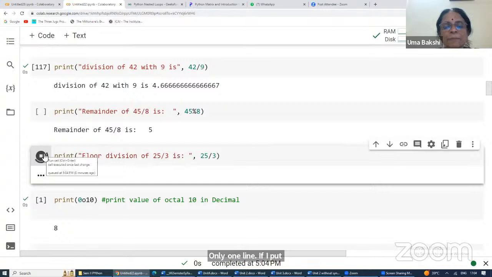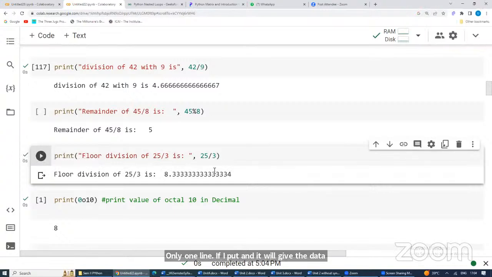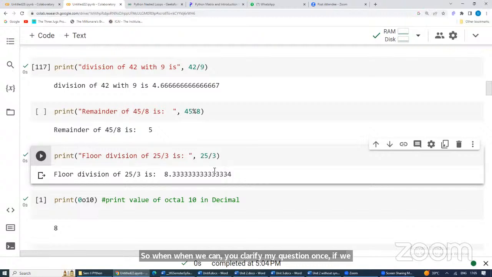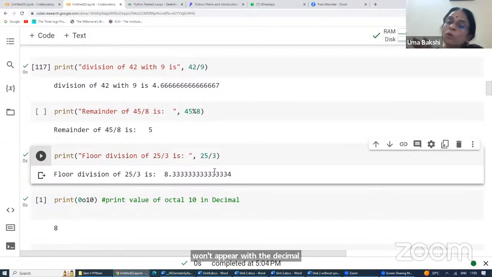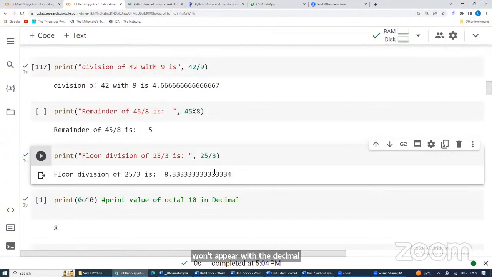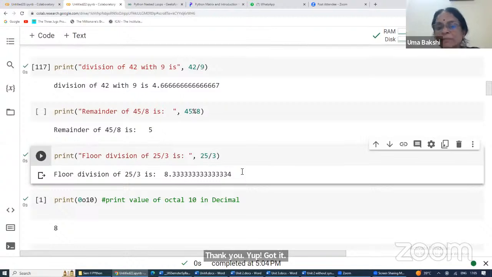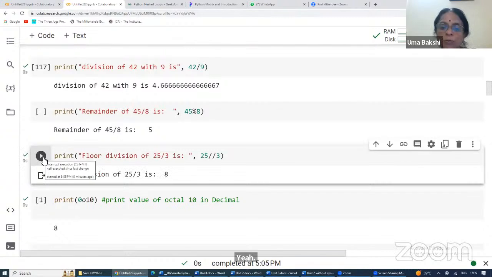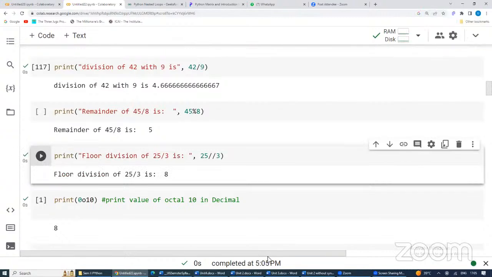When the answer is a decimal, but you run the program with floor division, it won't appear with the decimal. It will give you only integer values. If I put one slash, it will give you the decimal values. For floor division, we put two slashes, and it will give you only the integer value as the output.